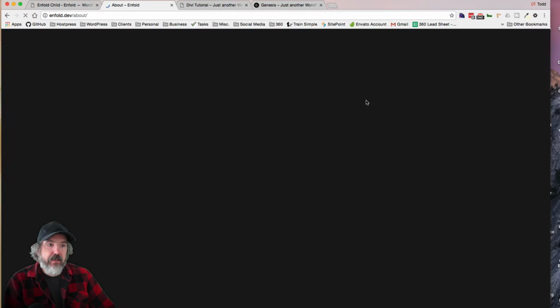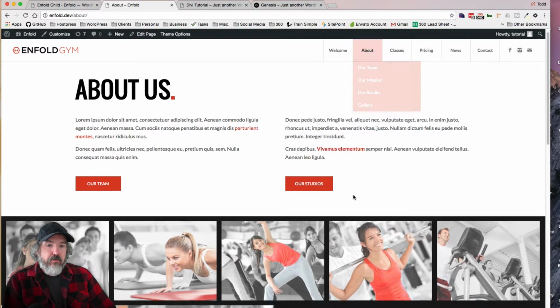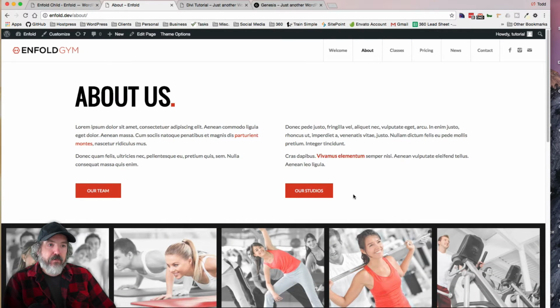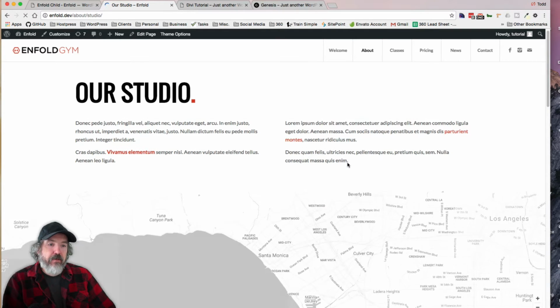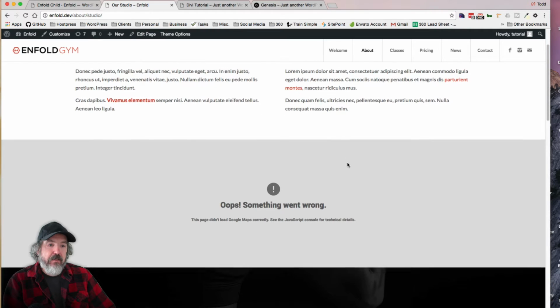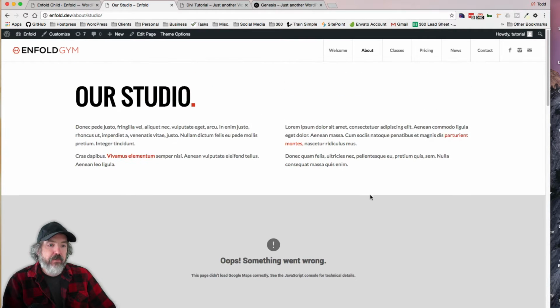You have your about page with your team, mission. Now this framework or this theme really has its own drag and drop builder in it that's not available anywhere else. So if you really like what this is, because I don't have an API for the Google Maps there on my local host.